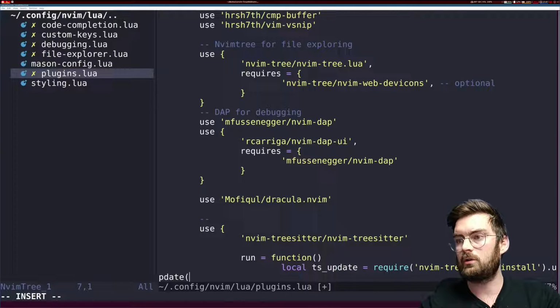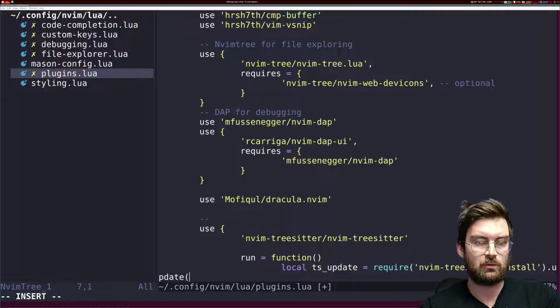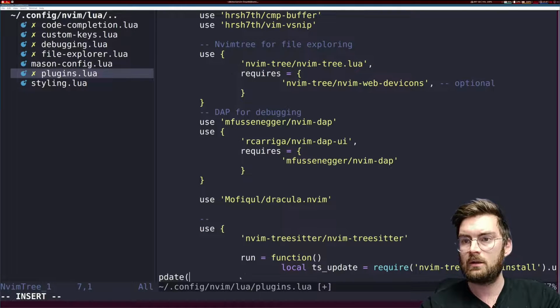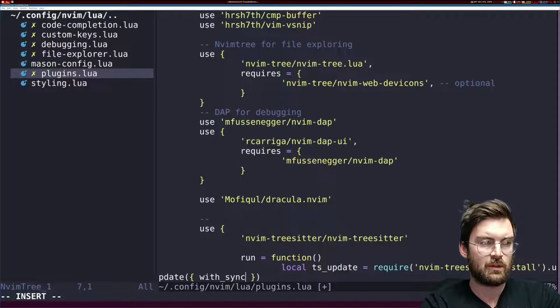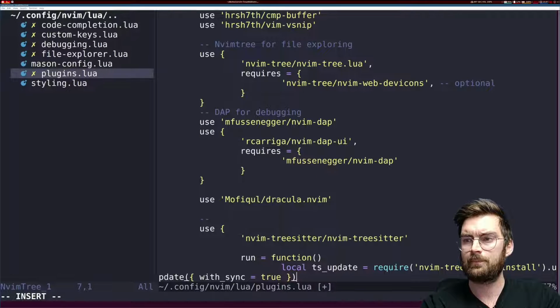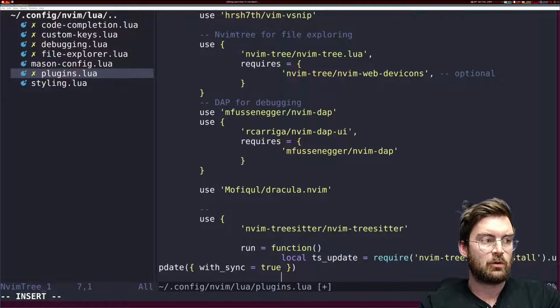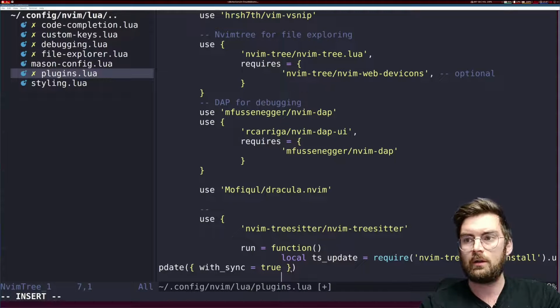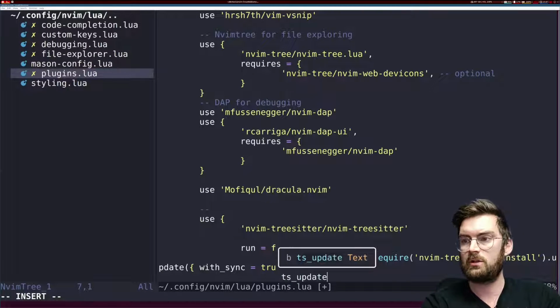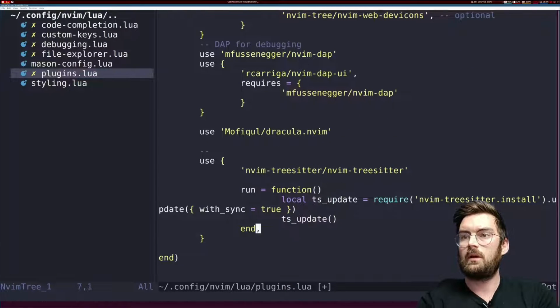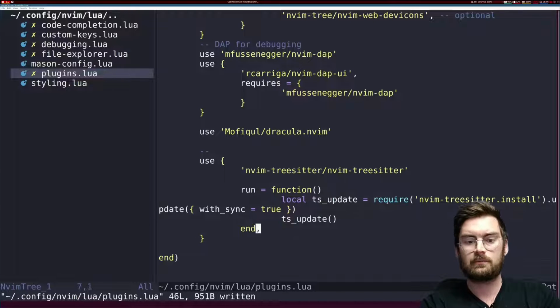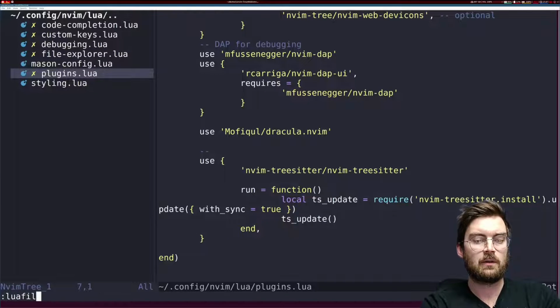So we're going to do local ts update, require the plugin, and do update. And we're going to pass in an object, and it's going to have the field with sync set to equals true. And then we're going to call and execute that function which we just created. We are requiring the plugin Nvim-Tree, and let's go ahead and save this file, and let's reload the Lua file.